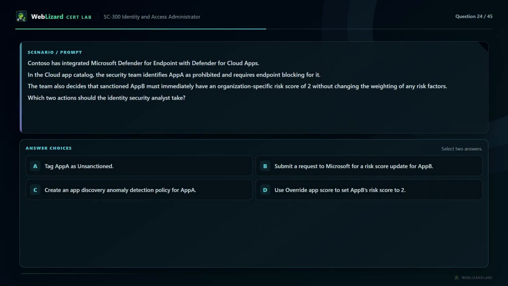Question 24 of 45. Select 2 answers. Contoso has integrated Microsoft Defender for Endpoint with Defender for Cloud Apps. In the Cloud App Catalog, the security team identifies App A as prohibited and requires endpoint blocking for it. The team also decides that sanctioned App B must immediately have an organization-specific risk score of 2 without changing the weighting of any risk factors. Which 2 actions should the identity security analyst take?